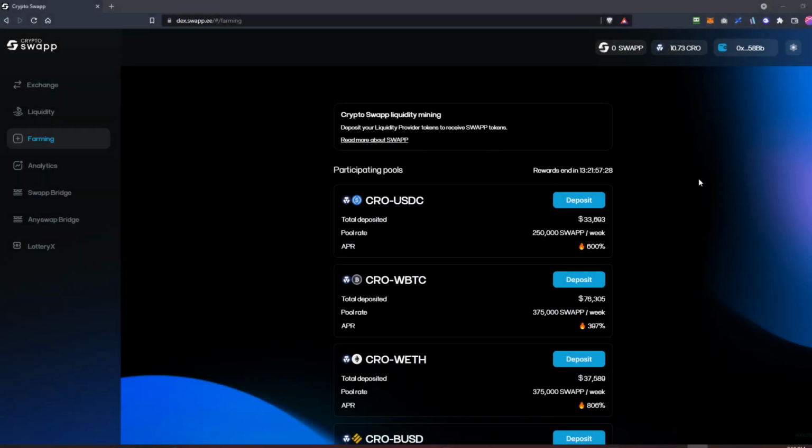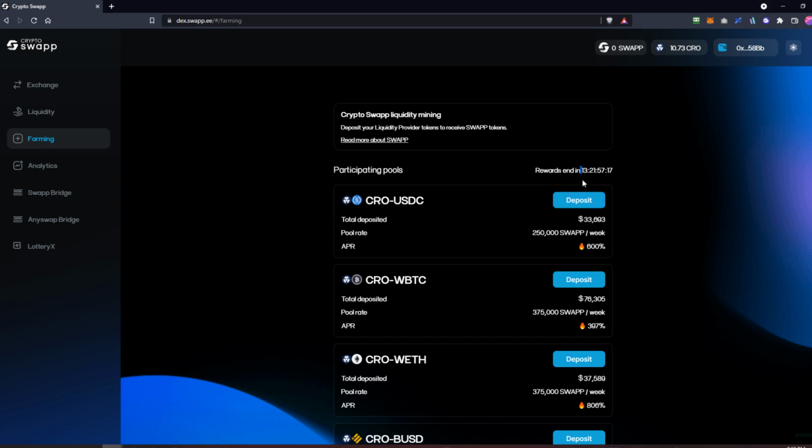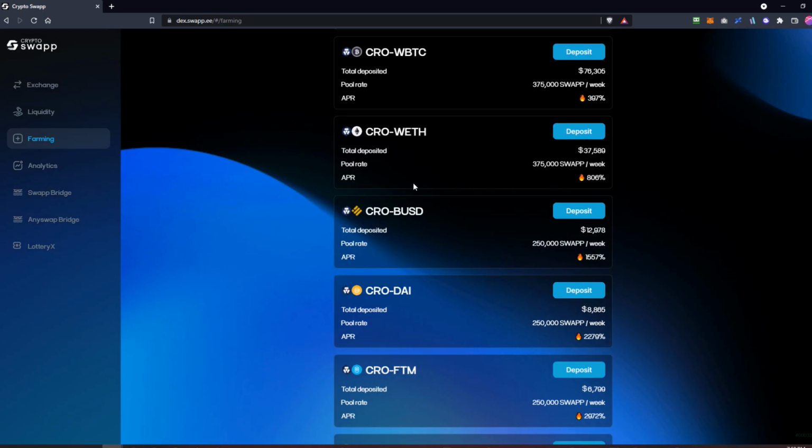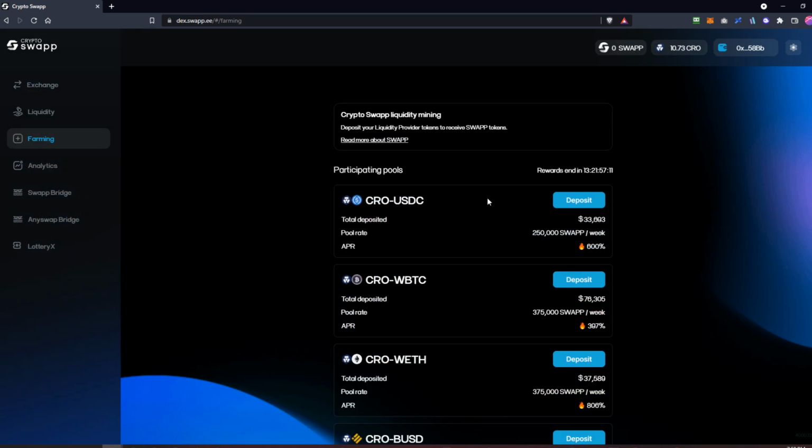Alright, in this quick tutorial we're going to look at using the new Swapp DEX yield farming capability. There's an exciting promotion here. It looks like for the next almost 14 days you're going to get these very attractive yields on these pool pairs.